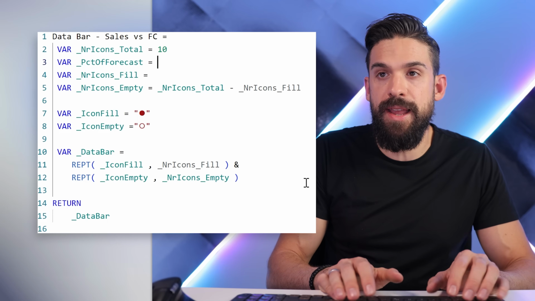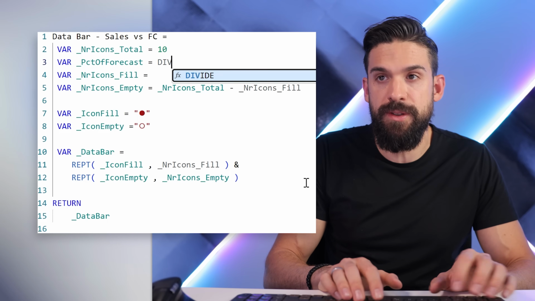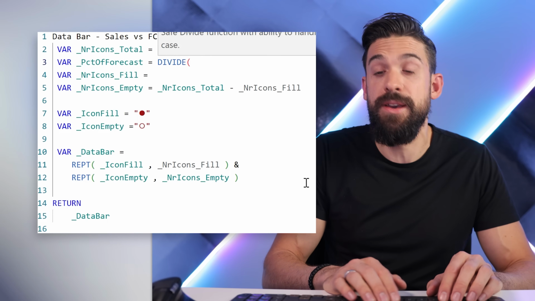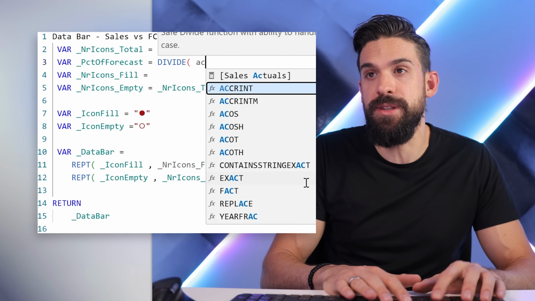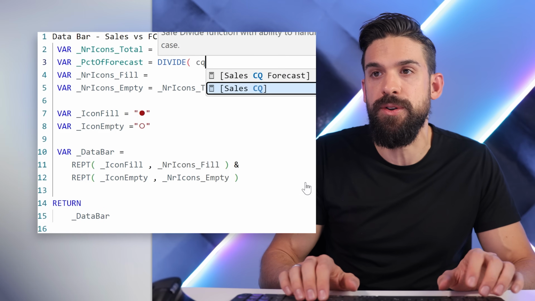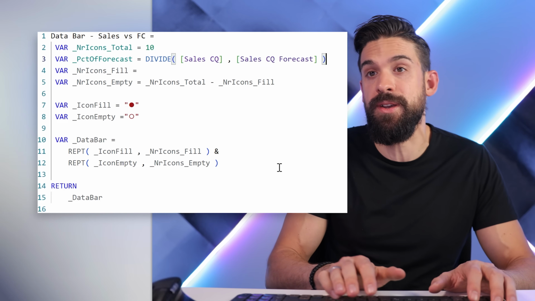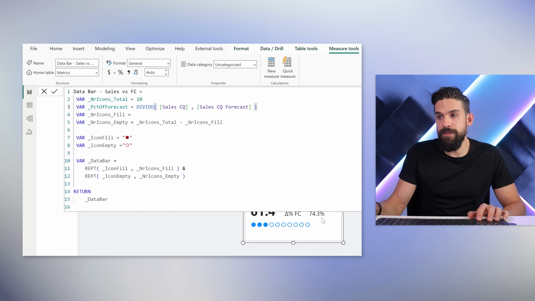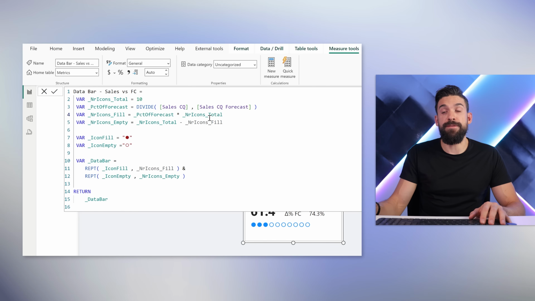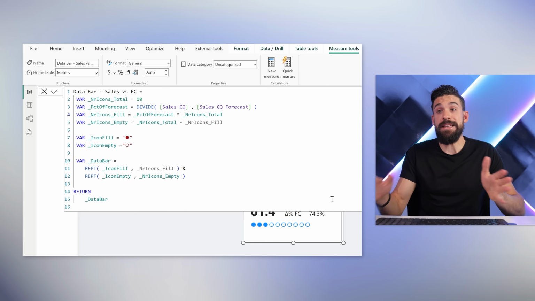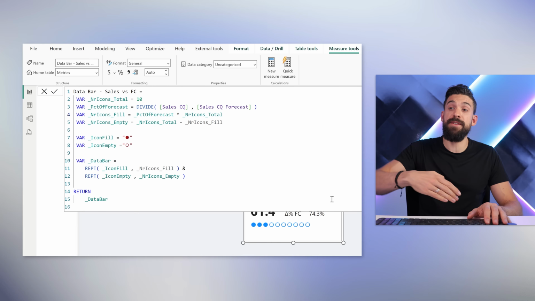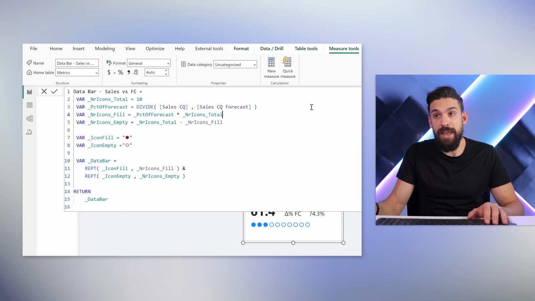Okay, and this we can calculate again with the divide function. So divide, and then here we have the current quarter actual sales. So the actual sales of the current quarter. Divide that by the current quarter forecasted sales. Okay, and then that value, let's say it's now 74.3%. So that we can then multiply by the number of icons total. Okay, so that variable over there. So what will happen if it is 74%, like it is at the moment, 7 icons would be filled up. If it goes over the 75%, then we could round it to 80. That's kind of the default.